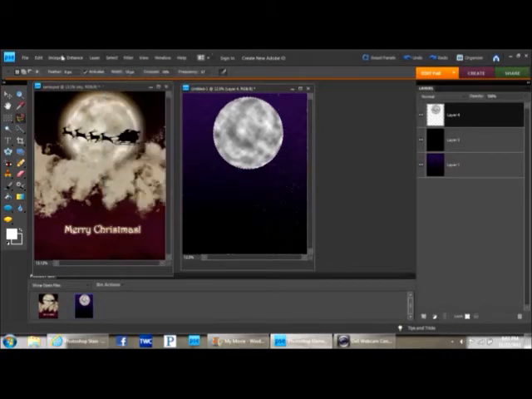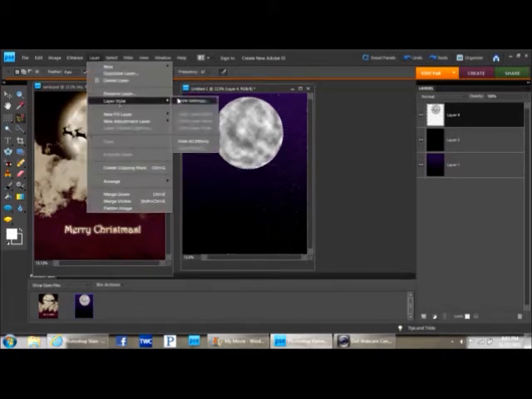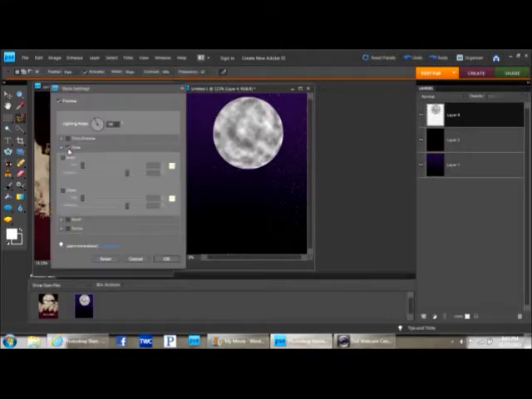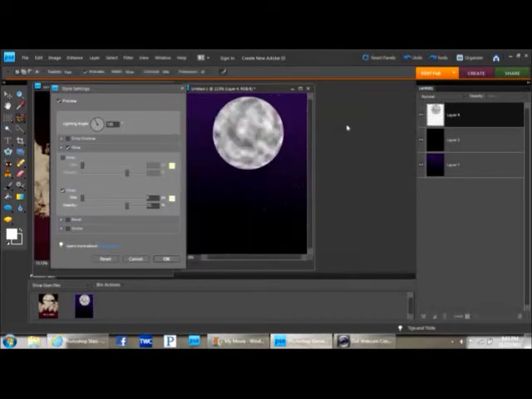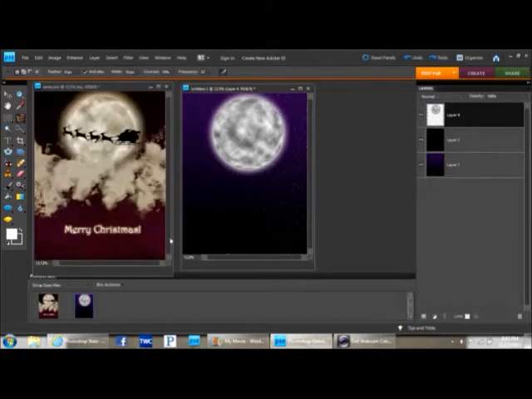Also, to make it look more realistic, you can add a glow effect if you want. So you're going to go to Layer, Layer Style, and then Style Settings, and then Glow. You want to do an outer glow and set the color to white. And then drag it to make it as big or small as you want, and then change the opacity until you get it about how you like it. And so that is how you create your moon.